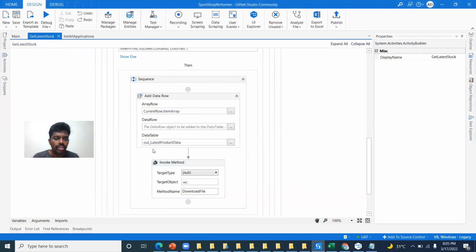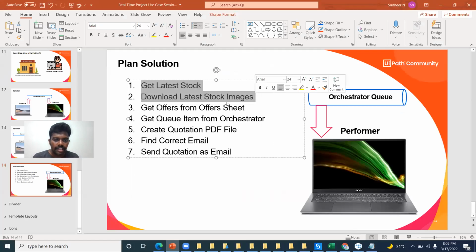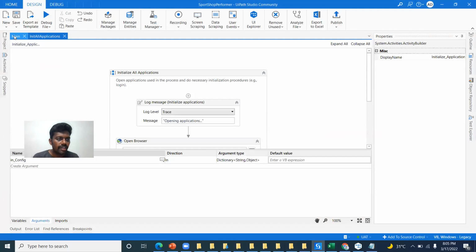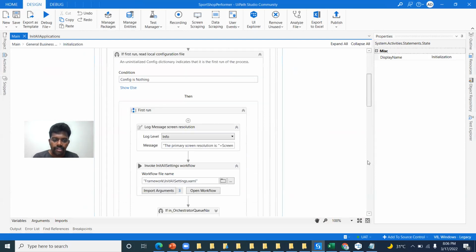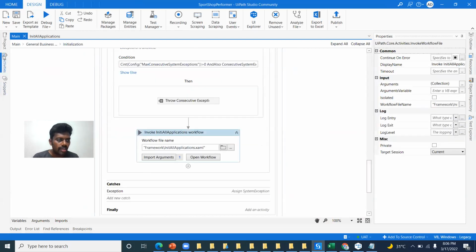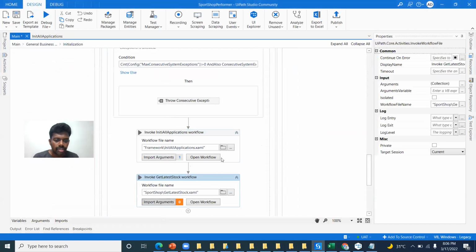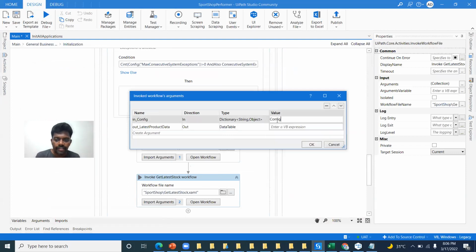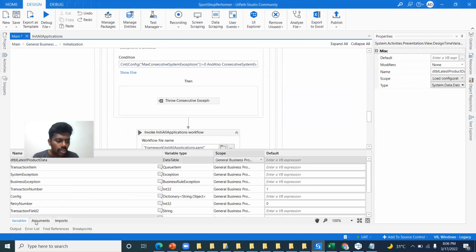Now what will happen is we'll download the files into our local. So this Get Transaction, the first one, latest files, and this one is done. And what we will do, we will go to the Init All Applications. After this one, we'll call the part of latest stocks. We'll get latest stocks, giving the config as input. Here in the main, DTBL latest product. Yeah, so that is the output, and increase the scope of the DTBL latest product output to outside.